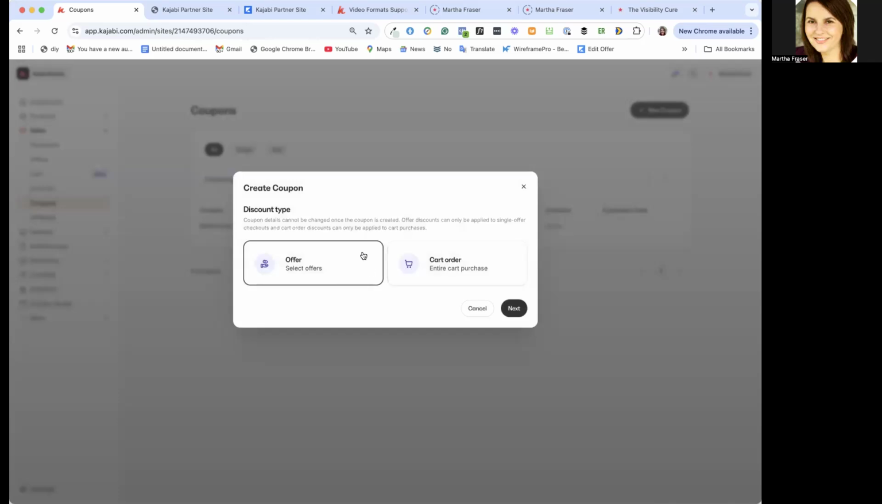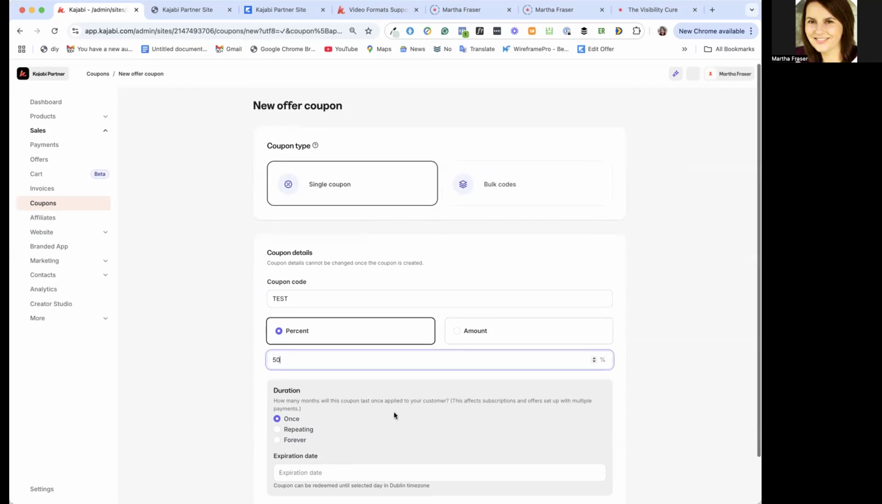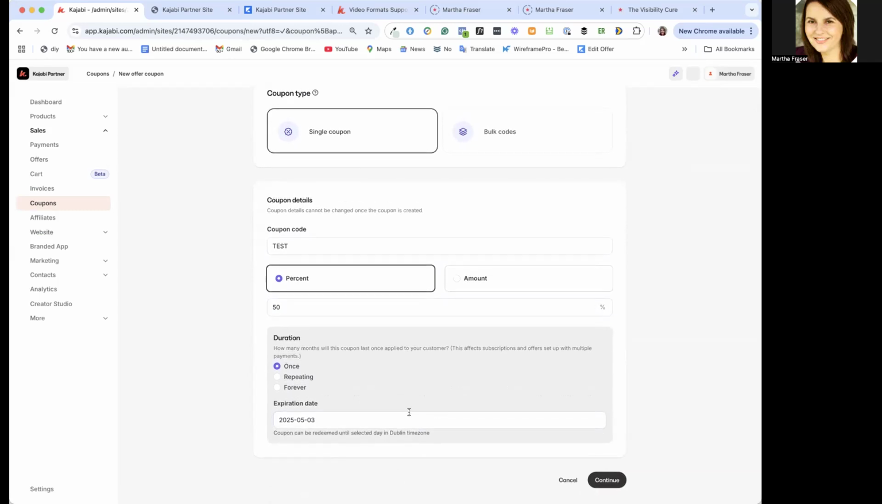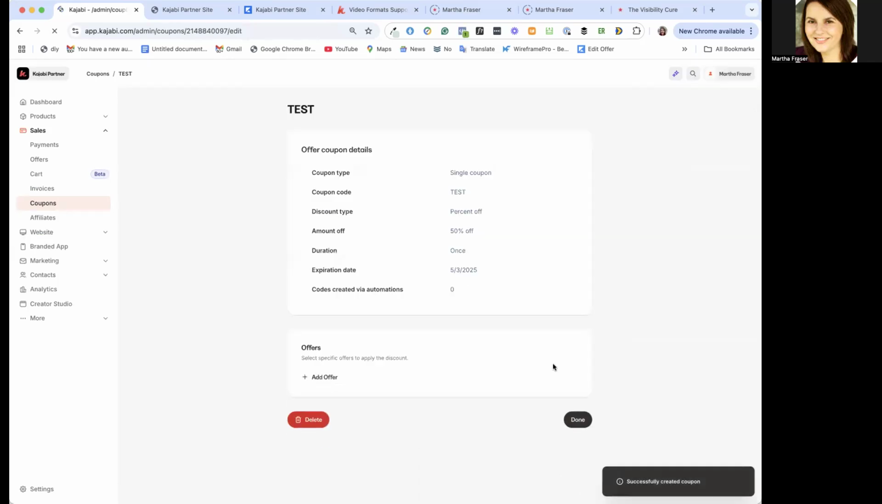Entire cart purchase. Now what I'm going to do is select the offer. Single coupon. Test. Let's say 50% off. No expiration date. Okay, let's set one. Third of May. Continue.